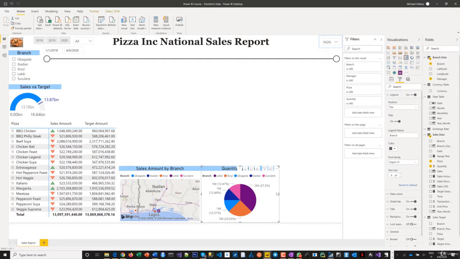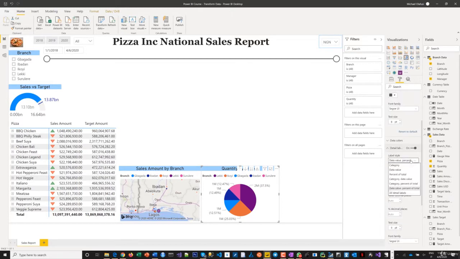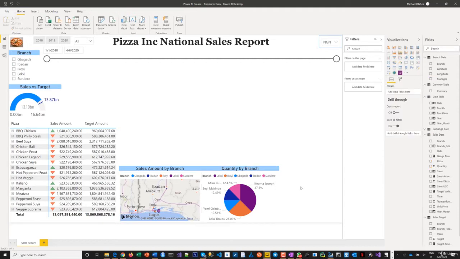Now, people usually prefer to see the name and the percentage rather than the value and the percentage. You can always see everything here. But if I want to show the branch manager's name, you already know the branch by the color. Then I have to take a trip back to formatting here, and then I go to the detail label and change the label style, and in this case it's going to be category and percent of total. So I think this is good. If you ask me, this looks good enough.